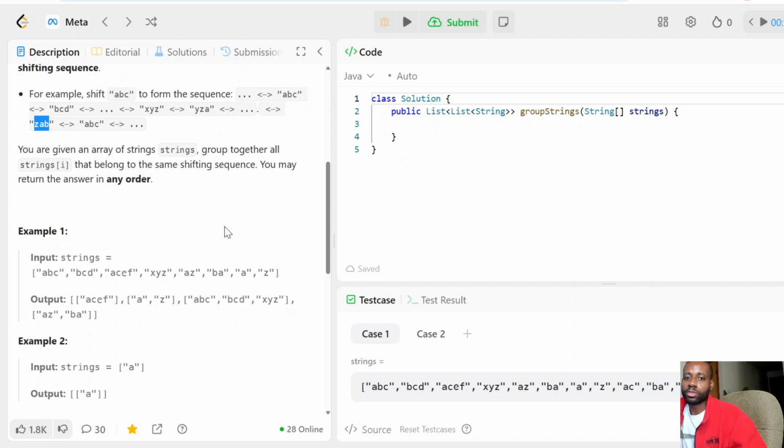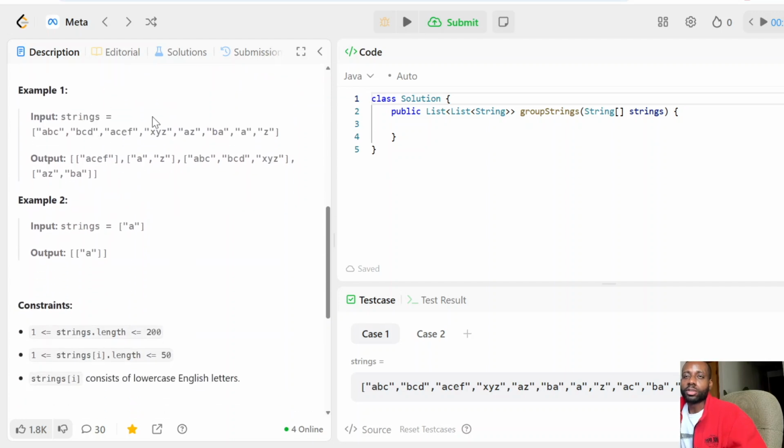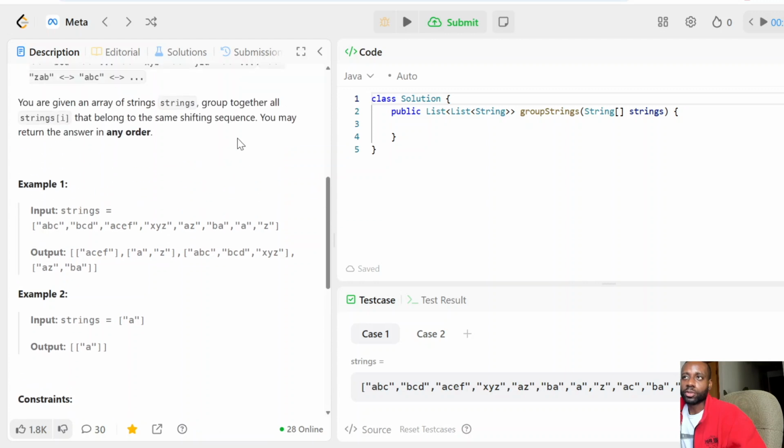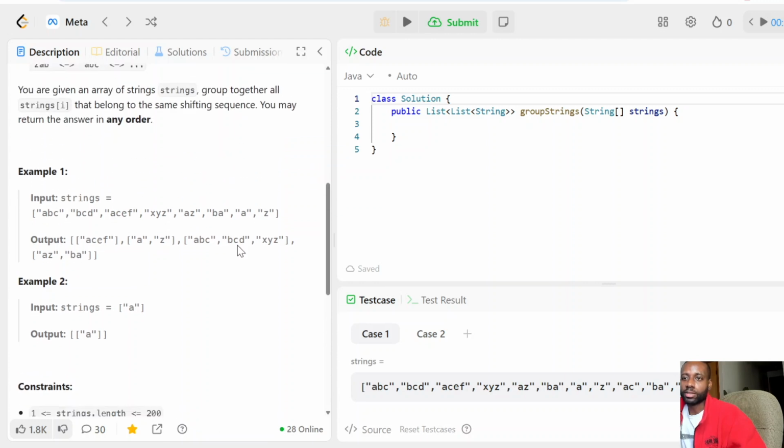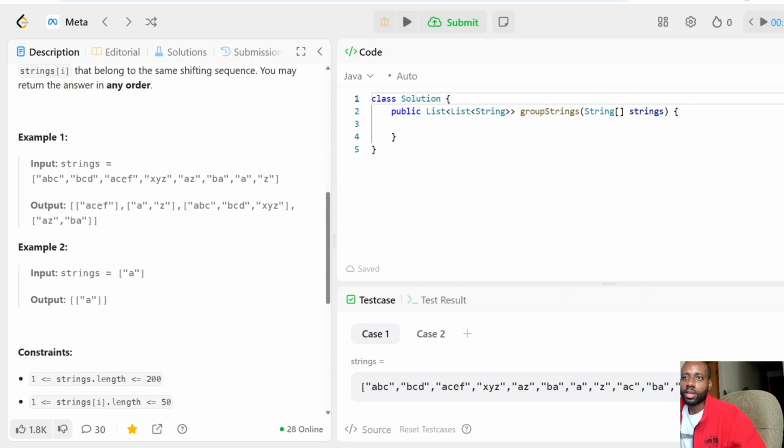So the task right here is to group strings that have the same shifting sequence. Let's go through a couple of examples and we'll clarify more with the ASCII. In the example we have a bunch of strings, and we can see that they're grouped into different lists. Strings that belong to the same shifting sequence are part of the same list, as you guys can see. So ACF is by itself, AZ is by itself, and ABC with those other strings.